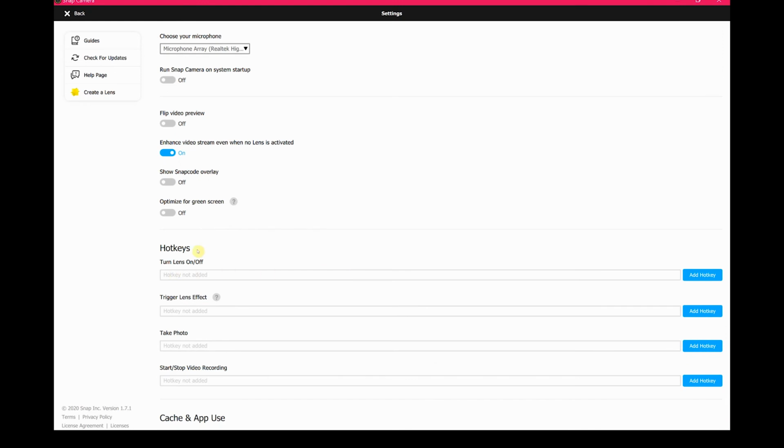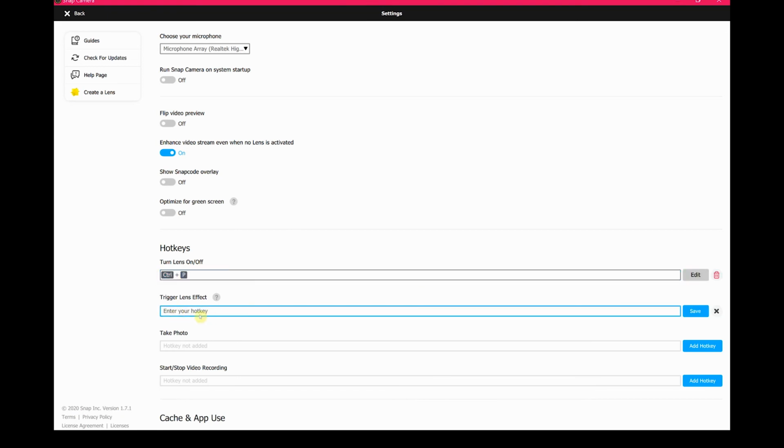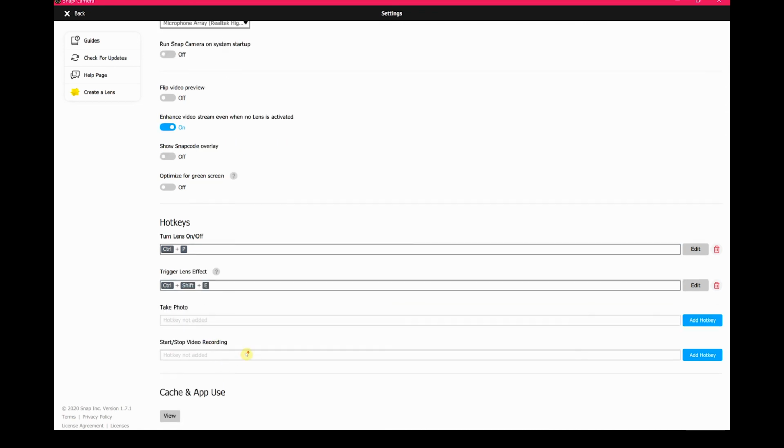So you also have options to create your own hotkeys to just make some of the options a little more convenient. So for instance, turning your lens on or off, you'll need to make sure that you use a combination of two keys or more. So let's say we want to use Control P for power. So we want to power on or power off our lens, then Control P would work here. If we want to trigger our lens effect, again, you can use more than two keys. So if you wanted Control Shift E, for example, you could do that here and you just save that and move on. So you can do that for taking a photo, starting and stopping your video recording and so forth.